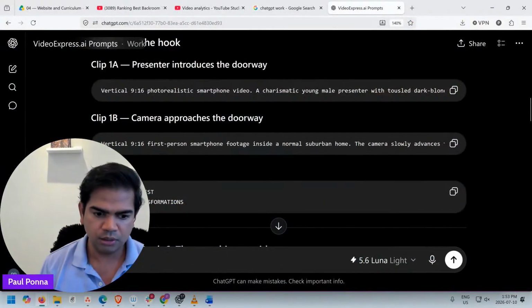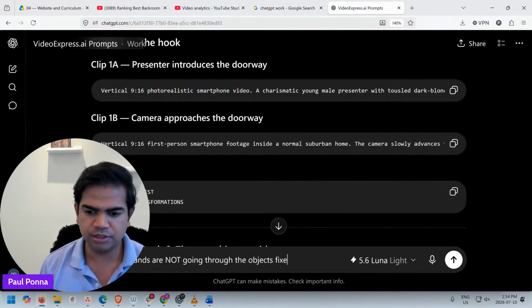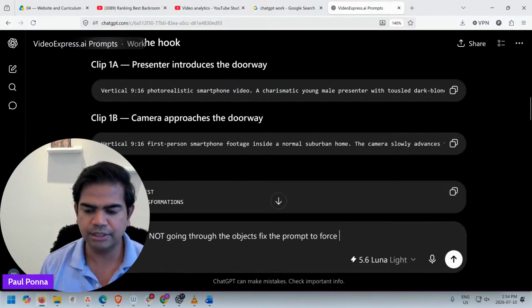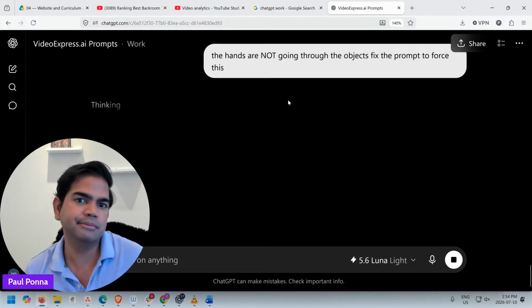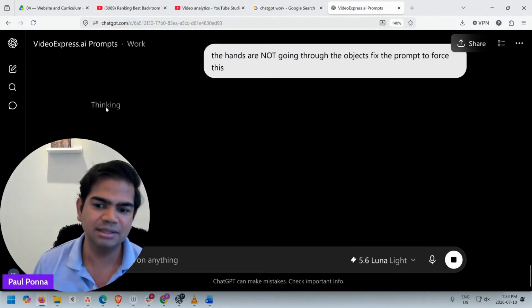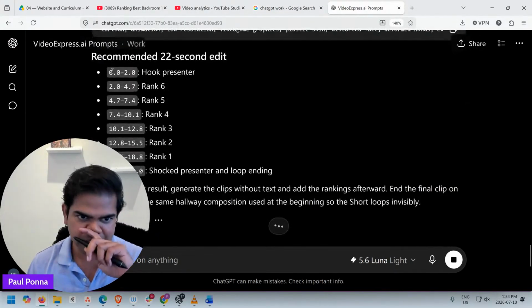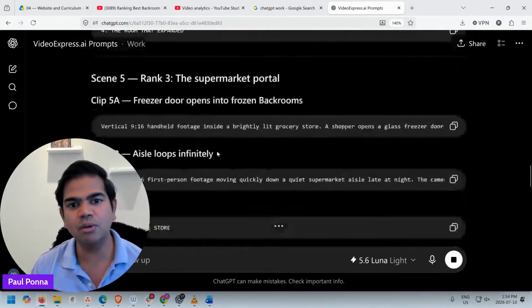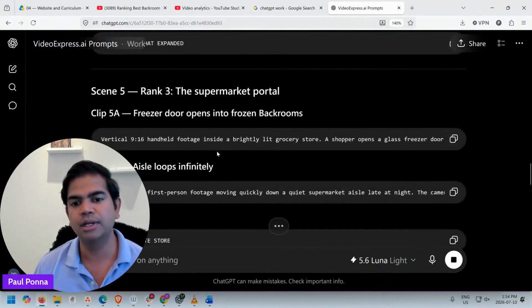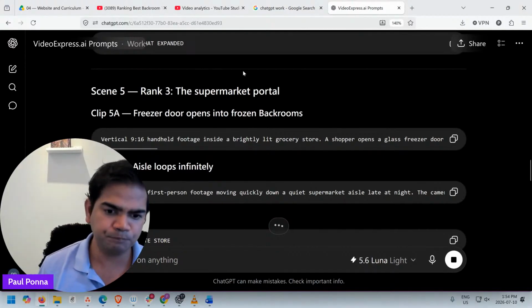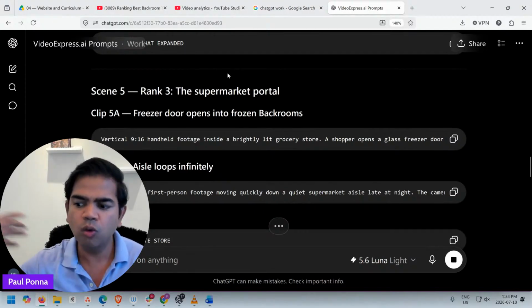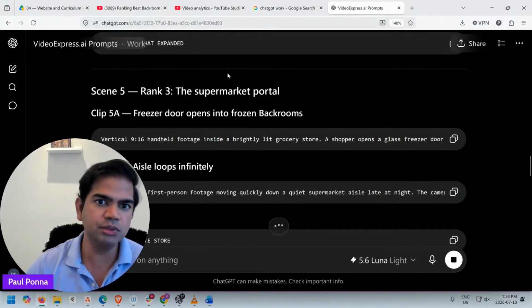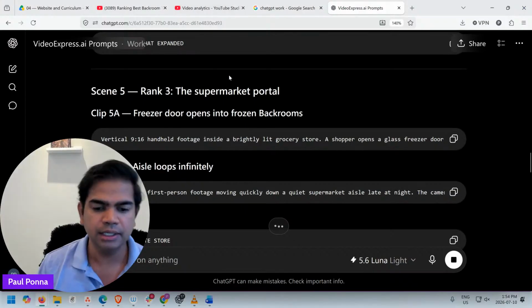So the hands are not going through the objects. Fix the prompt to force this, let's say, right? And then it's going to make sure that it'll stress this more. Let's say that's the goal, right? And it's going to think and it's going to get it done. Okay, you get the point, right? The whole flow is done within it. And as we go along, this is the work structure we are trying to aim for. Now, when we look at it from the perspective of the bigger picture, what is running behind the scenes, I'll teach you as we go along step by step. But for today, it's very simple, right?